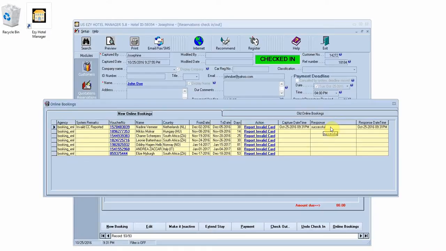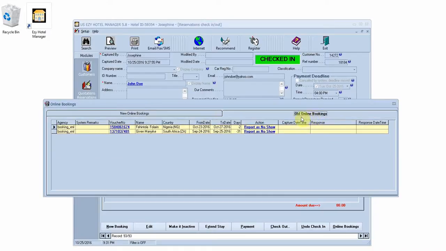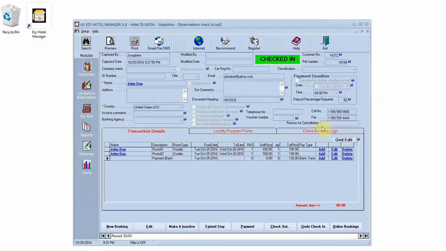Now click on the old online booking section. Click Report as no-show for the first transaction of the old online bookings. You will notice that the response says successful. This confirms that this booking has been reported as a no-show to Octorate and Booking.com.